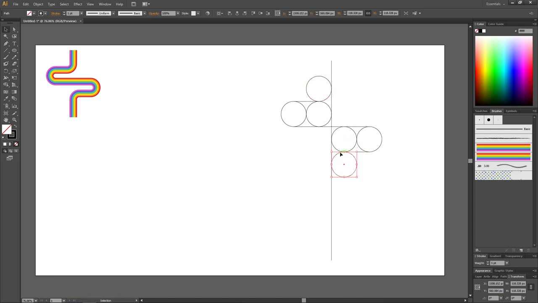So here we actually have our path. It goes from here, follows the curve of this circle right here, follows the straight line from the line tool and uses the curve from this circle right here and so on for the rest of the path. But right now it's just shapes and we still need to create the actual path.